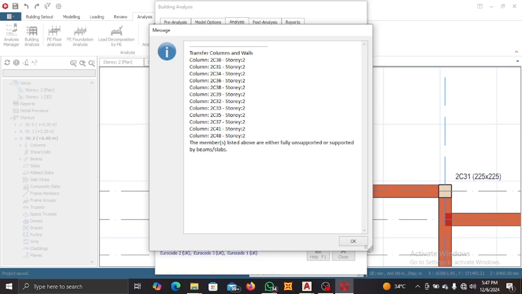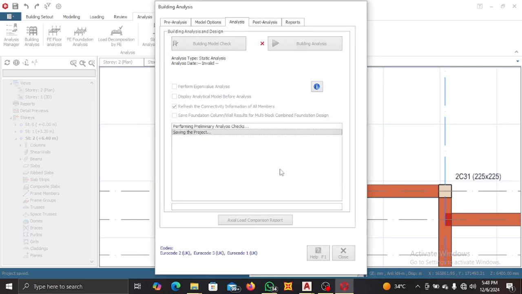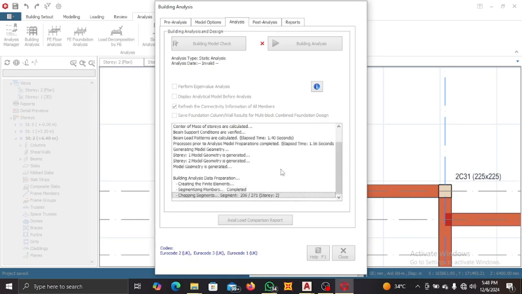You can just click OK. And it says, warning, problems encountered in the building model. Do you want to continue the building analysis process? Yes, because we are aware of what the error message is telling us. We are aware of it, so we're going to say yes. And we wait for it to analyze our building for us.